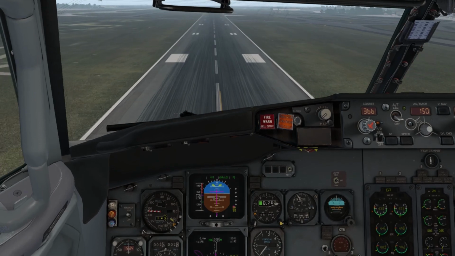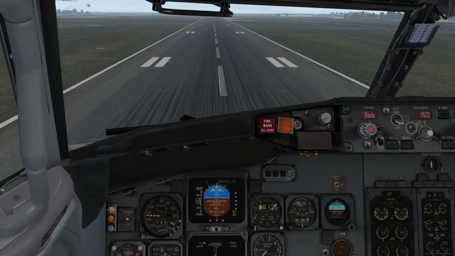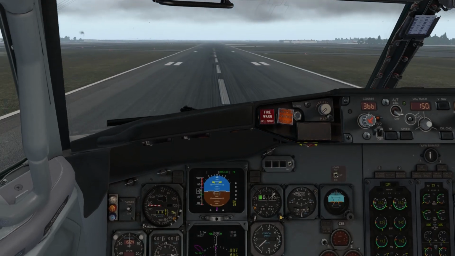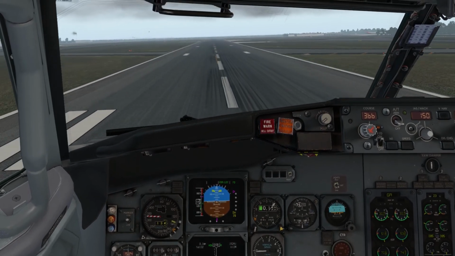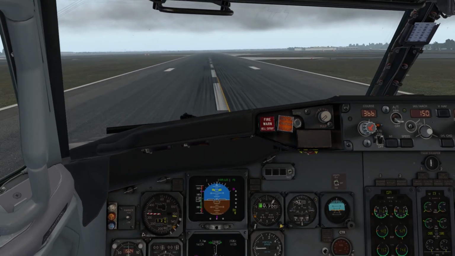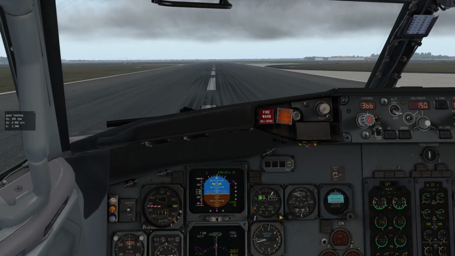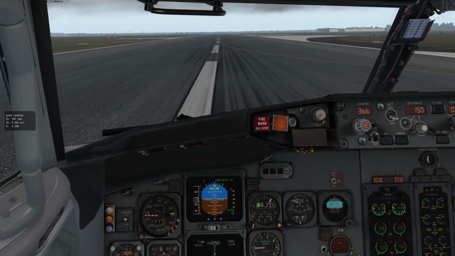Uh-oh, we are pretty high. 100. I'm idling the thrust there. 50. 40. 30. 20. Don't want to float. 10. Goes up. And we are down. Speed brakes out.